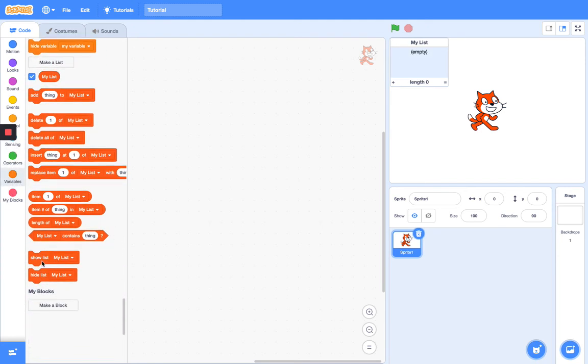Okay, so this one is also like the variable section. It's super simple. It's the show list or hide list block. All you do is, if you want your list to show, click this. If you don't want it to show, if you want to hide, then just click this.